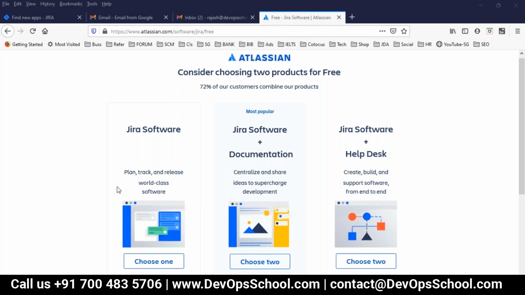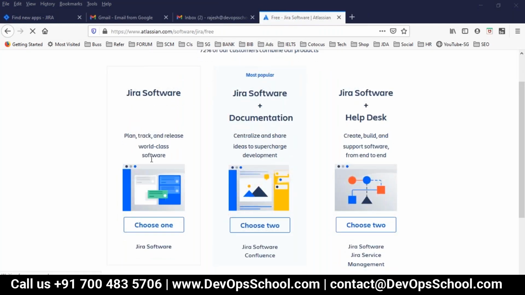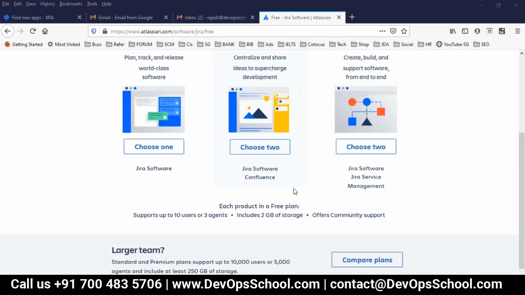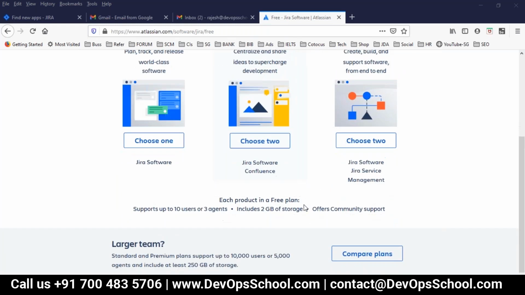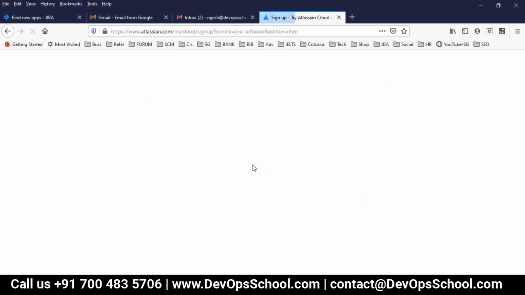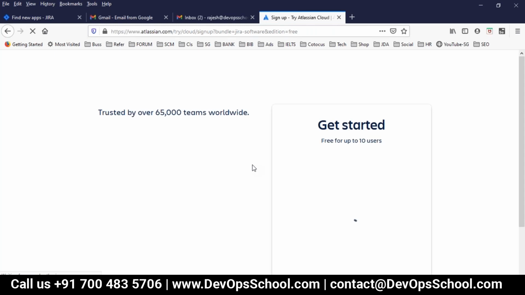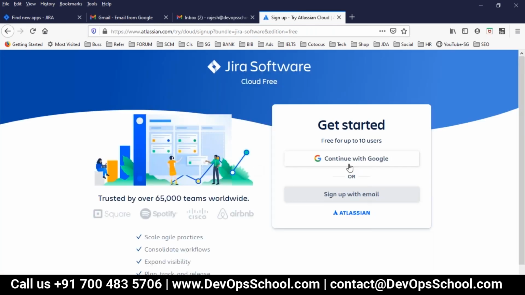Okay. Now they're asking me, do you want Jira software alone, Jira software plus documentation, and Jira software plus help desk? So I don't need help desk. Choose one that's okay for time being. I will just register it, continue with the Google or sign up with the email. Google will be easier for me right now.